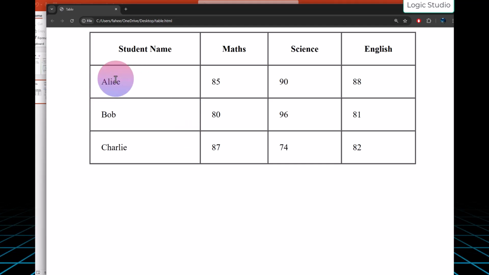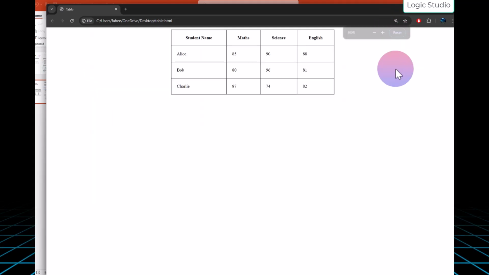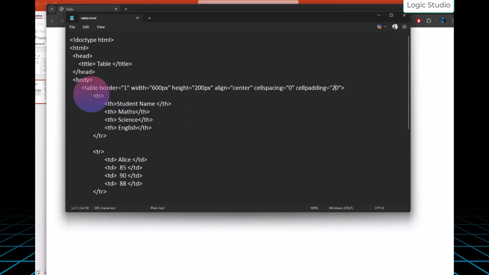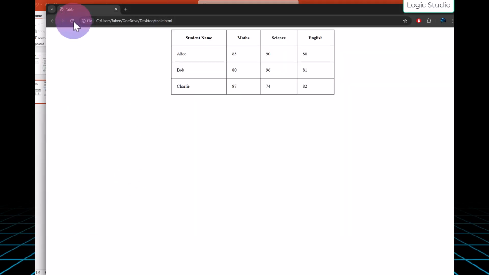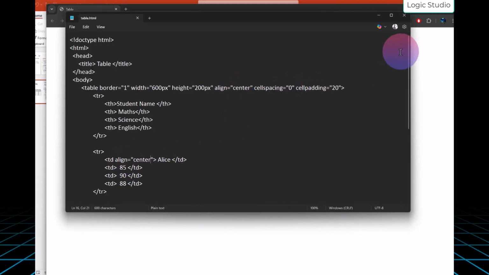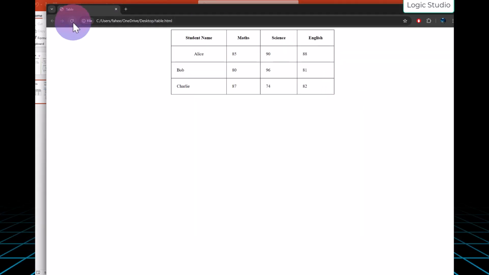Suppose we want to change the alignment of the text instead of this whole table. We can do that easily as well. How? Let's go to our code, and suppose this is the first record, and here in TD, if I type align, let's say center, you can see it is now at the center. Now I'm using align, so I will not be using this attribute, which is cellpadding. Let's remove this and let's see.